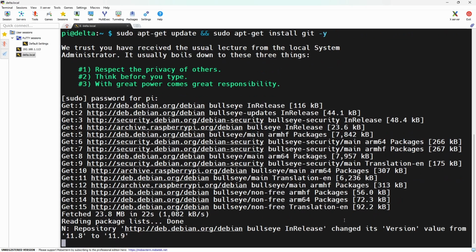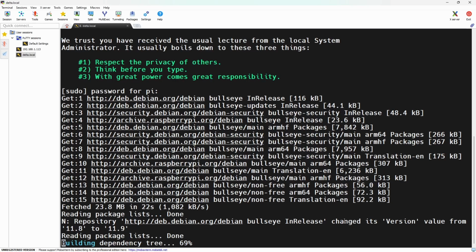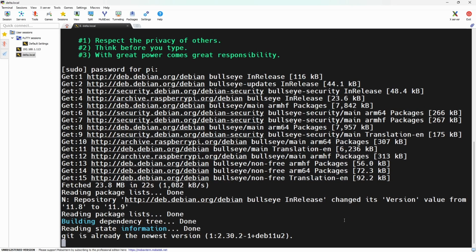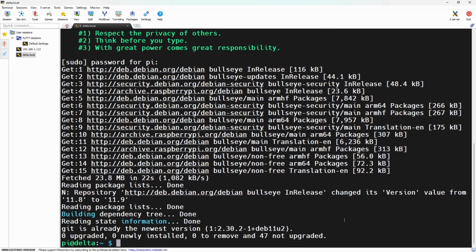This should only take a moment here. So you can see down at the bottom, it already says that we have the newest version of Git, which should be the case for most OSs, but it's good to check that step.